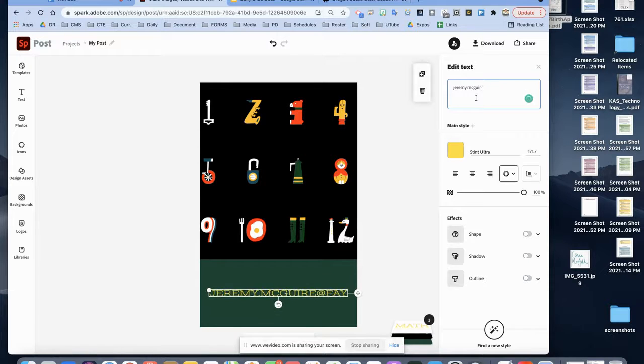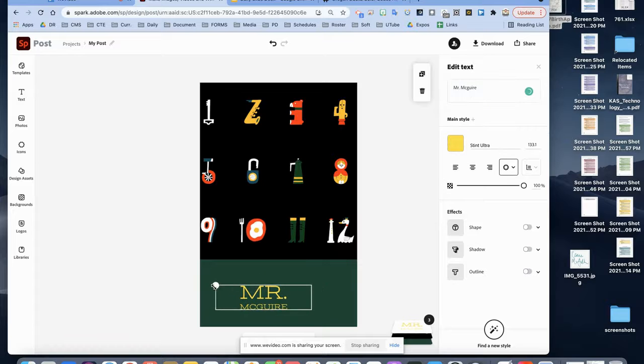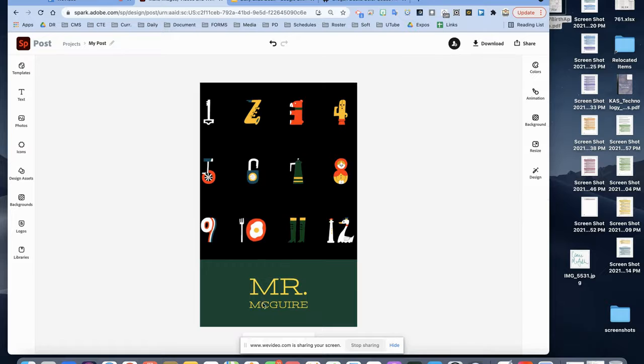And you put your first and last name. I'm going to put Mr. McGuire. And the cool thing is, no matter how much you type, it will fit to the space. But I'm gonna go back in here and make it a little wider, like so. And if you move it around, you'll see how it's gonna center it based on the dotted lines. Okay, so now I've got that.